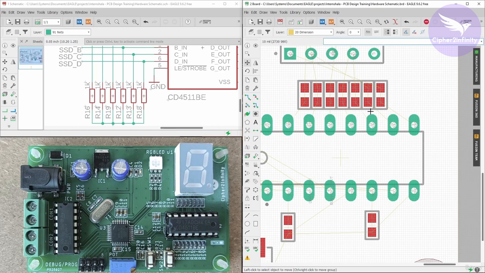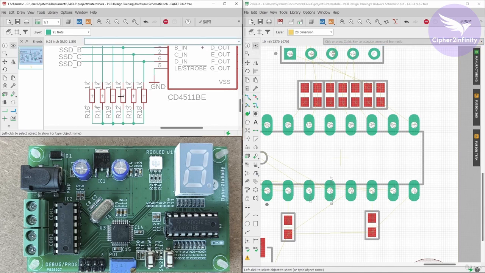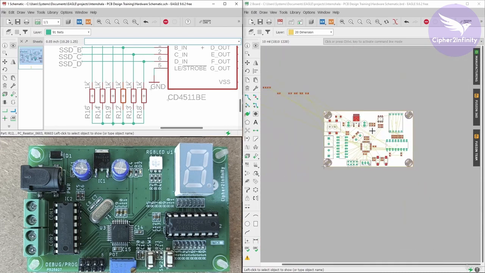So we have to make sure that we place the components in such a way that the layout complexity is reduced, and while creating the layout you should not face much problem. Okay. So let me quickly place the rest of the components now.